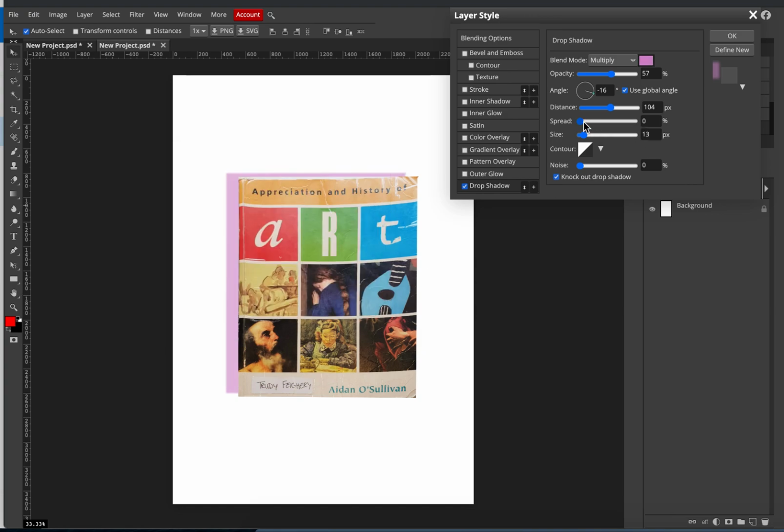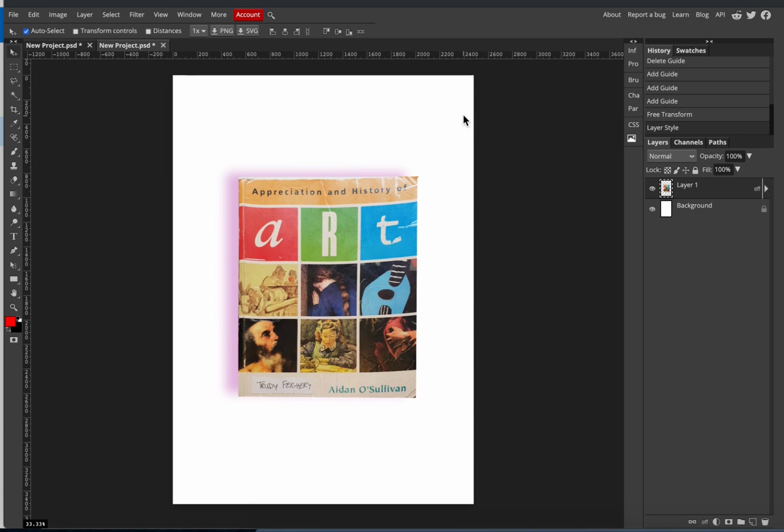And then you can play around with all of these tools if you want to increase how fuzzy the edge is, or if you want to have a really sharp edge on your shadow. So there you go. So all of those tools are very, very useful, and I think if you get used to using them, they'll help you a lot with any of your projects.